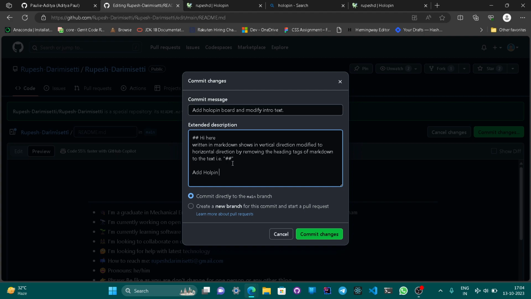Add Holopin board to GitHub page. It's your username, from the link given in Holopin profile board, mirror board. Let's commit directly to the branch.